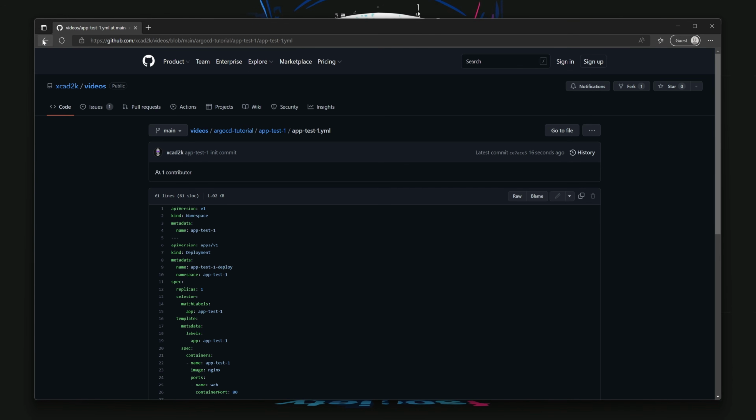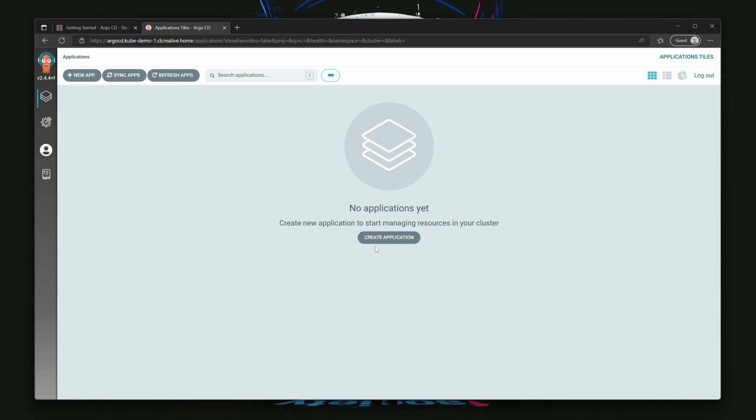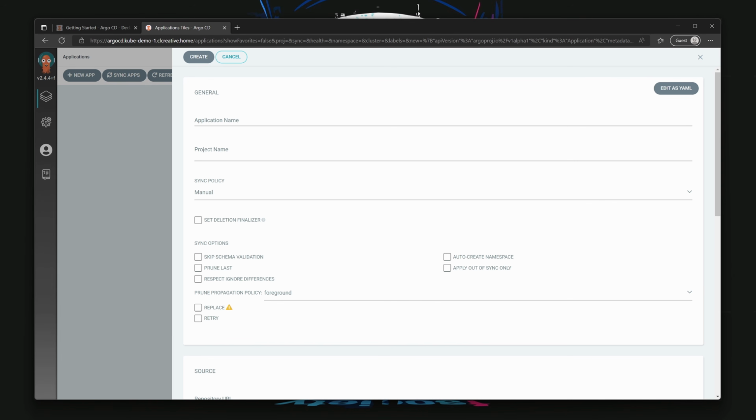Let's now go back into Argo CD and add a new application to automate the deployment of these resources. What we need to do now is somehow tell Argo CD to watch this repository and how to apply the resources. And that's done by creating a new application in the web interface. Let's give this application the name apptest1 and add this to a project. And now we have to choose how changes will be deployed, manually or automatically.